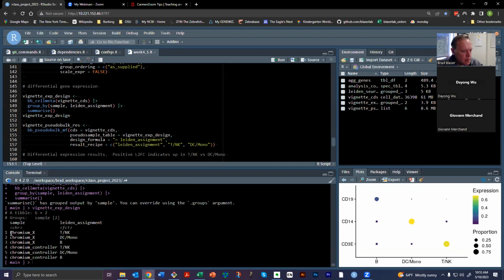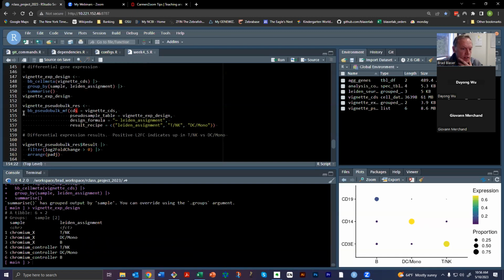So this is exactly what I was saying. Within this variable, let's say B, we have 2 replicates, the chromium X replicate and the chromium controller replicate, all right? And so those become our pseudoreplicates for the B cells, and these are our pseudoreplicates for the DC and monocytes, et cetera, et cetera. So that's our experimental design, or the pseudo samples, let's say. And so then all you have to do is feed this into this function here.